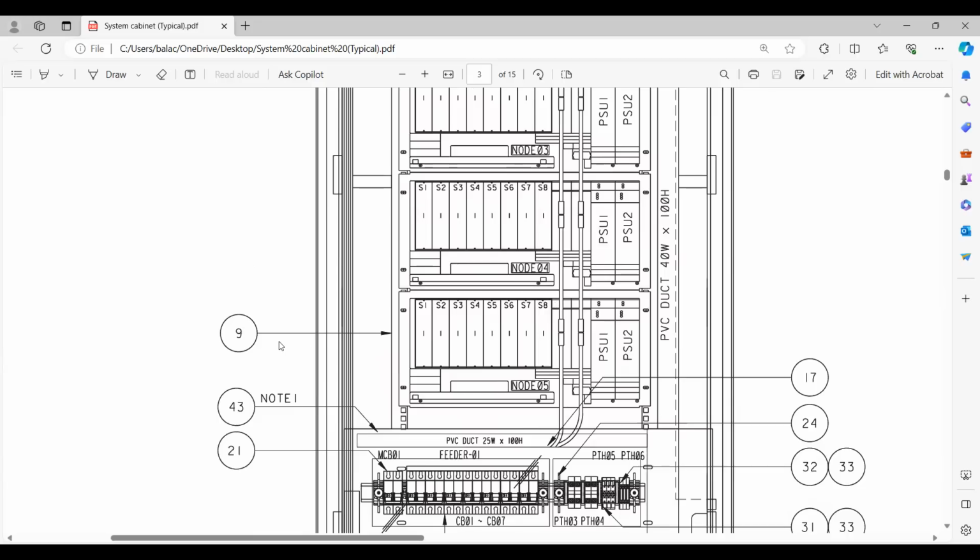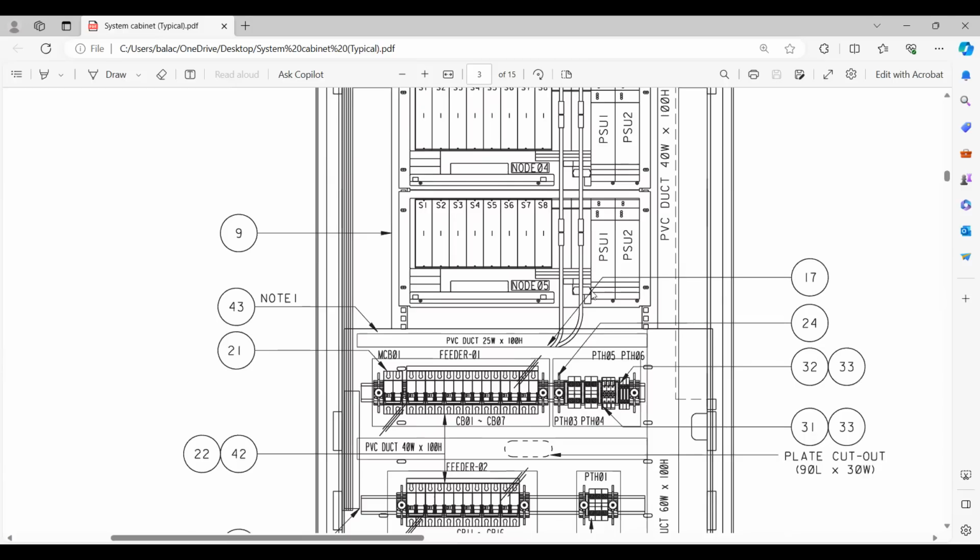Then you have 9. What is this item 9? It is a mounting bracket, for mounting these nodes. Then we have item 43. What is this item 43? Item 43 is nothing but the mounting plate for the distribution unit, that is basically a PDU. You have to mount this power supply, the MCB, all these things. So that is the mounting plate again.